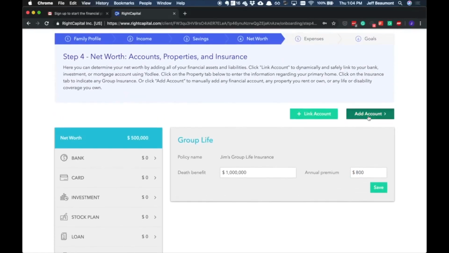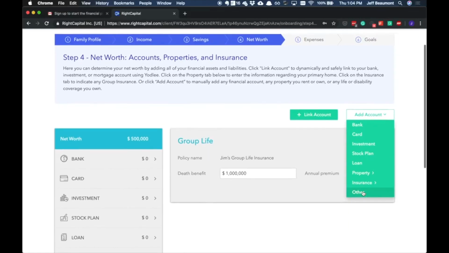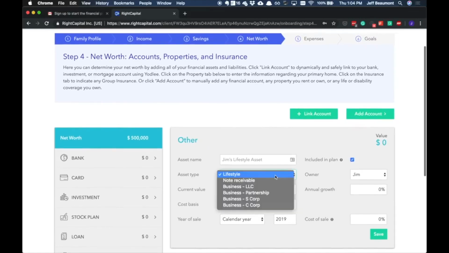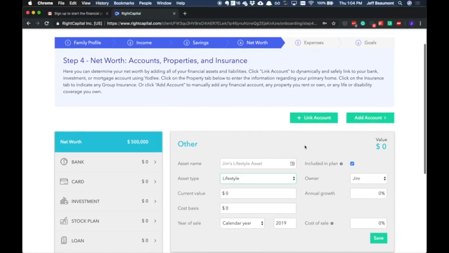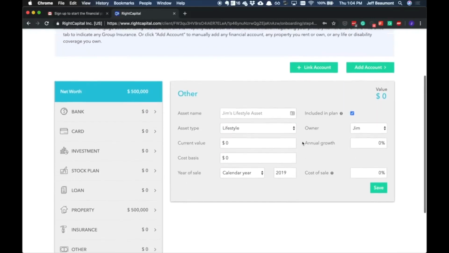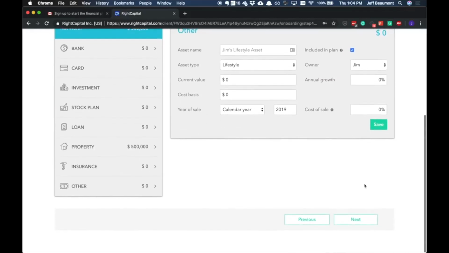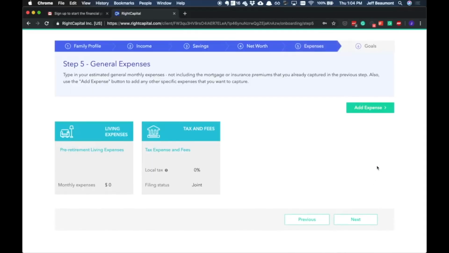There's also an Other category for inputting businesses, vehicles, and other items. Since these are part of your net worth, add those in here. Give them an approximate value and click Save. Before we go on, this Add Account feature enables you to manually add any account, including a stock plan. Under Property, you can add investment properties and vacation homes. Make sure you're inputting any item that you have. Once you've added all the information here, click the Next button to jump to the expense section.